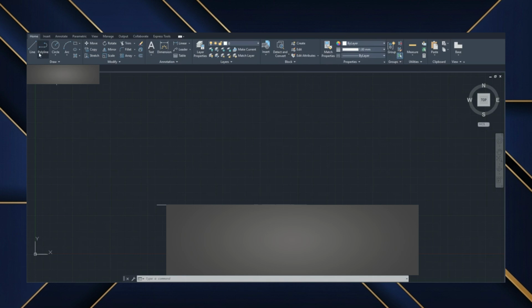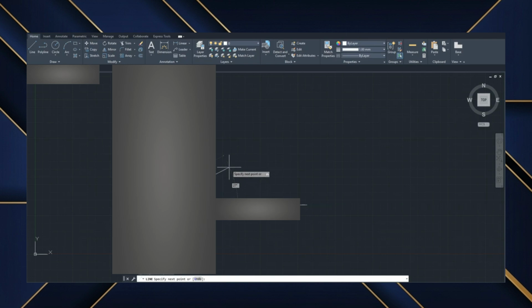First, make sure dynamic input is enabled. You can quickly turn it on by pressing F12 on your keyboard or by clicking the dynamic input icon on the status bar at the bottom of AutoCAD. Once enabled, start the line command and begin drawing your line. As you move the cursor, you'll notice angle and distance values appear automatically.